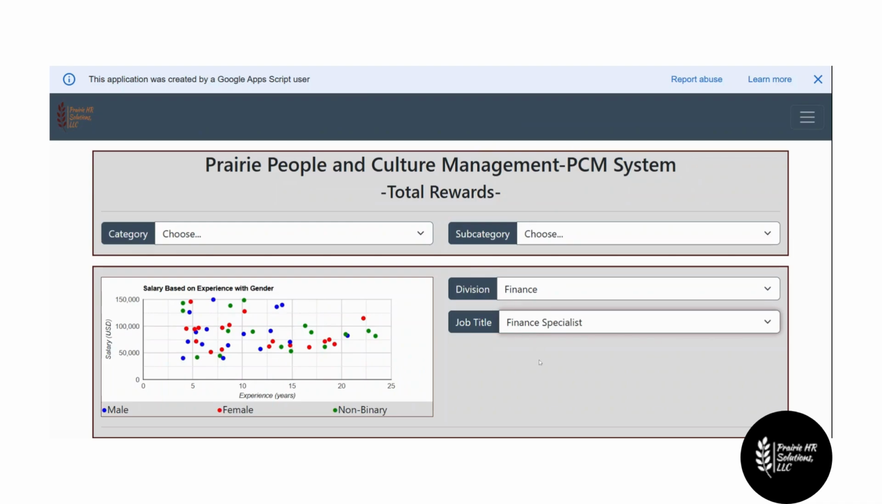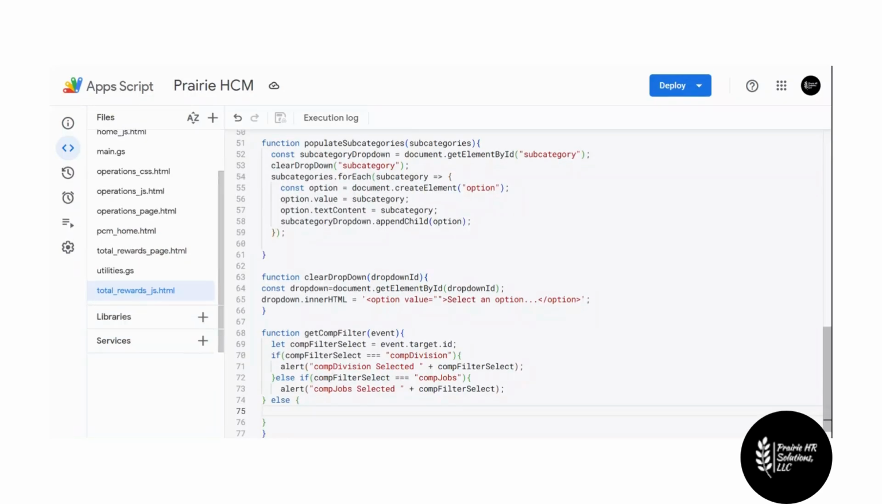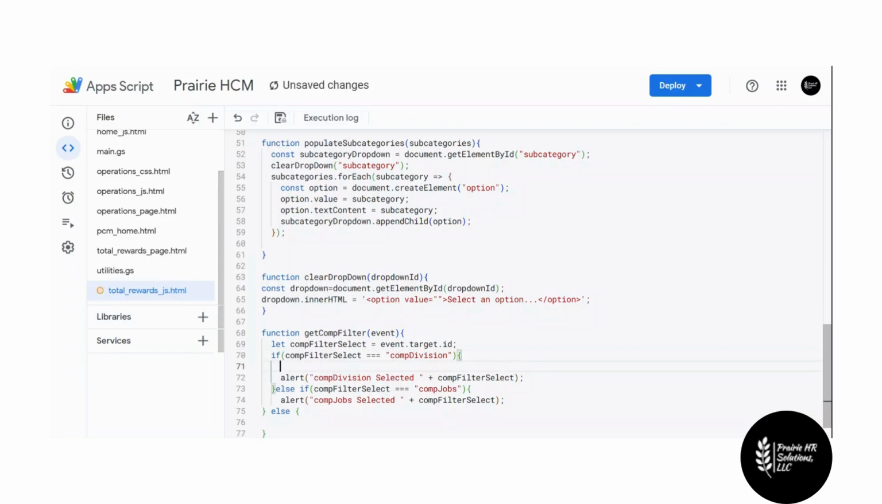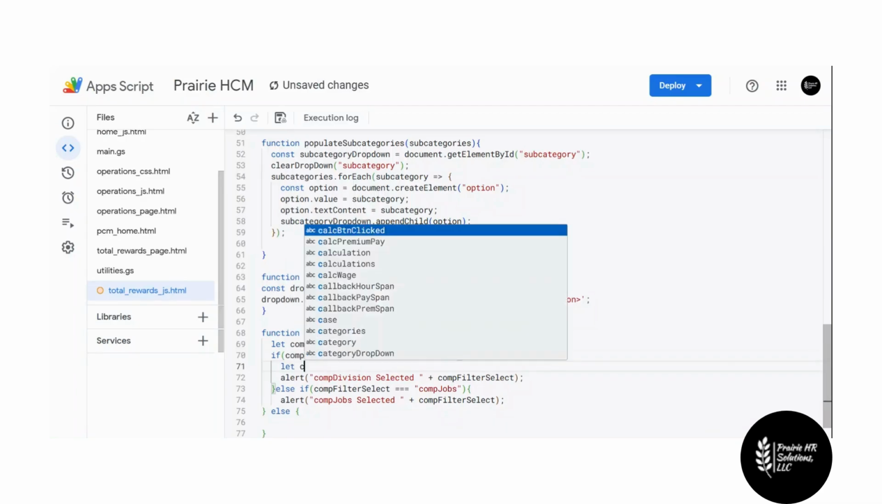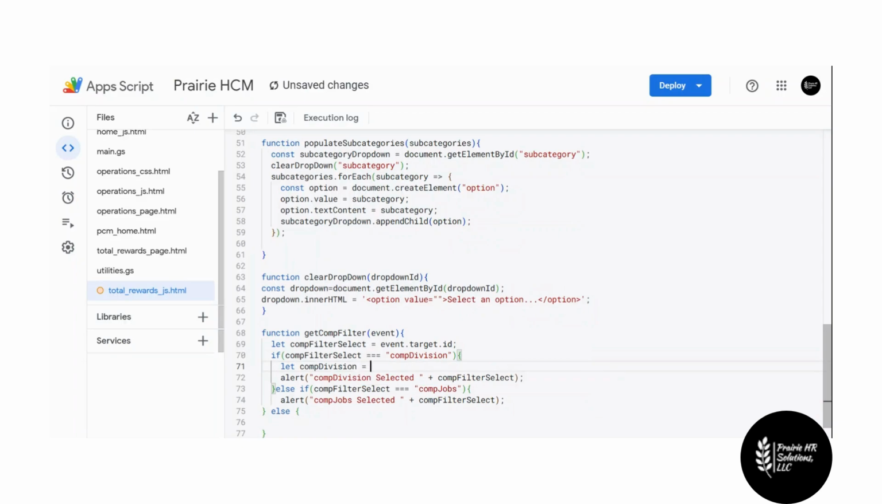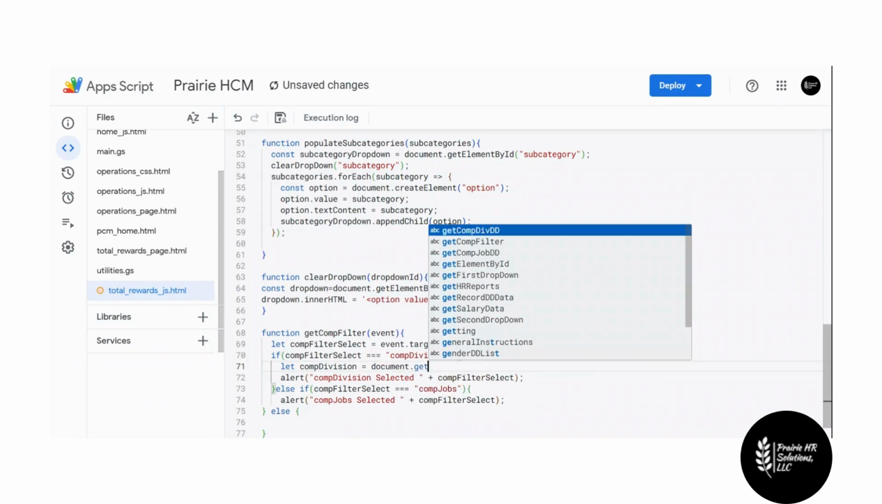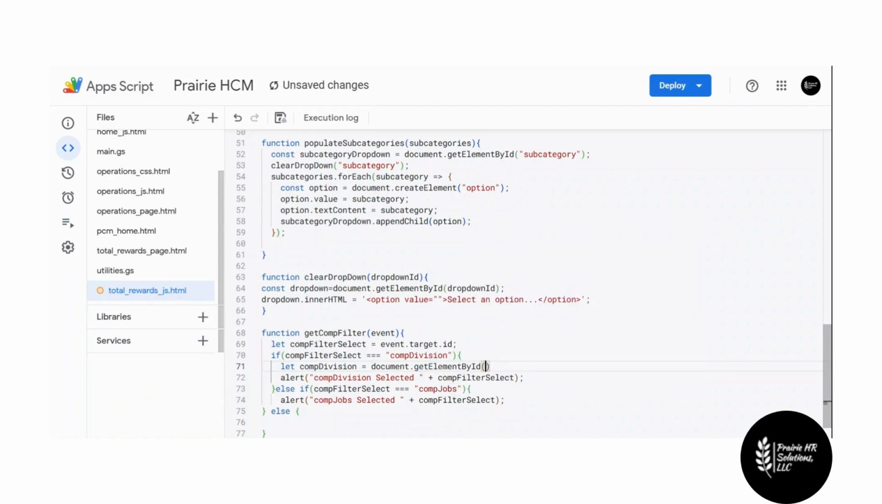Good. So now what we want to do is not simply populate the ID, we want to get the value of what's inside here. And if you remember, when we dynamically populated our select boxes from our Google Sheet, we set the value and the text content, what we're seeing here, as exactly the same. So we can just go and grab our value for each option. So how we can do that is create another variable. And let's just call this comp division is going to be equal to document get element by ID, and that ID is going to be comp division.